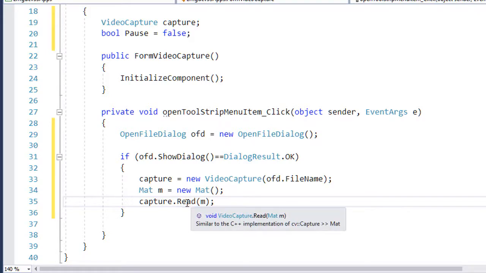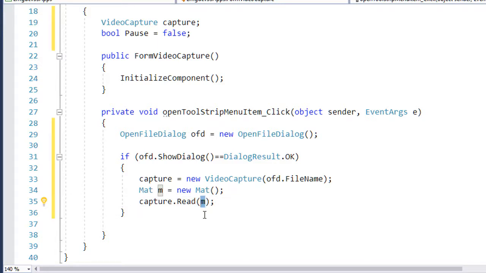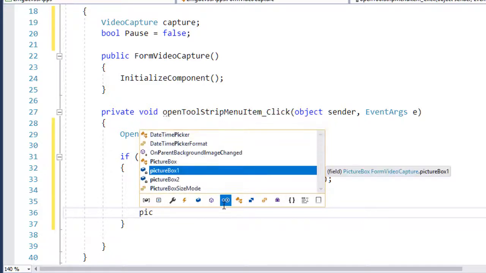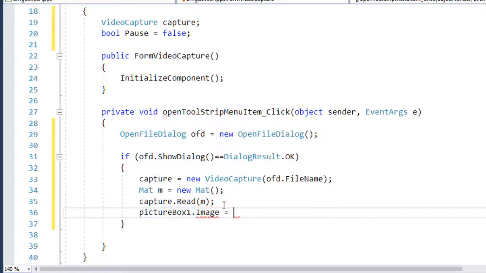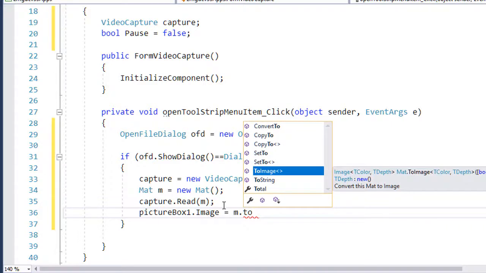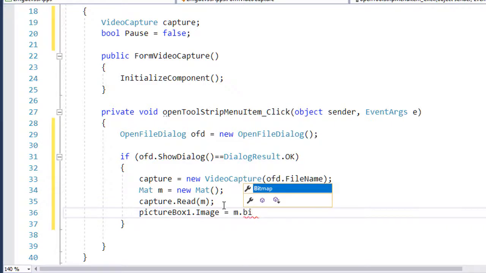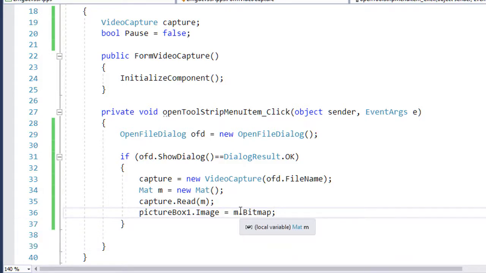At the moment, since I am not using a loop, I'm just reading the first frame and I put it in this m object, which is of type Mat. And I want to display it in pictureBox1.Image equals m.ToBitmap. That's it. So what this will do is just display the first frame in the image, indicating that we have just loaded the video and read the first frame.